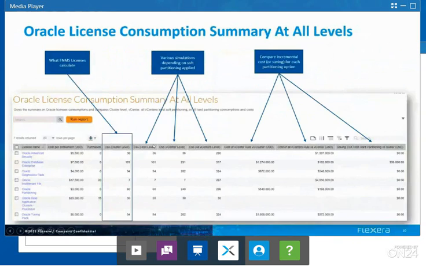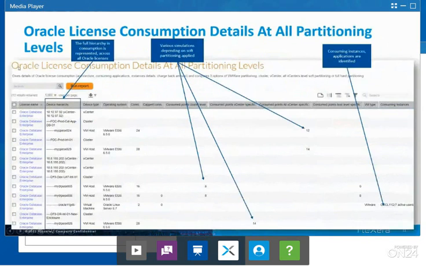So if we go on this report, which is the Oracle license consumption details at partitioning levels, you see that you have a custom consume point at cluster level, which is basically what you see in the consume column of the out-of-the-box cluster level sub-partitioning. So everything will appear. A computer, an offline virtual machine, a clustered virtual machine, everything will be here.